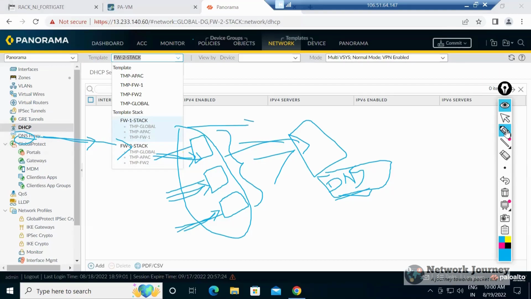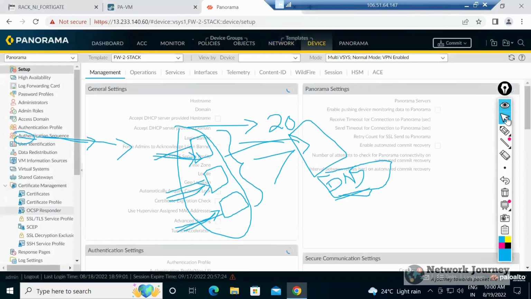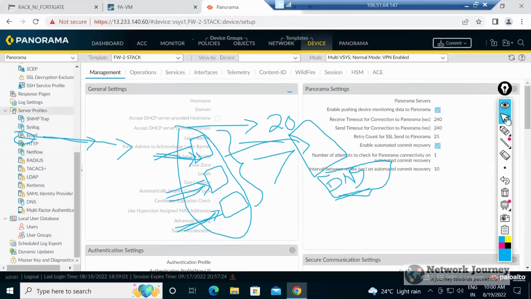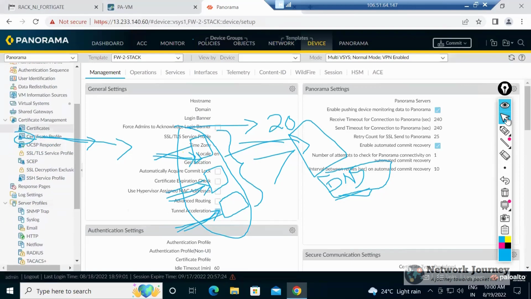In this way, you save time to configure 20 firewalls with DNS proxy. Similar to anything that is centralized on your infrastructure, let's say SNMP. Let's say you have some profiles. This is a great example. All the profiles that you have configured under the Device tab, you have several server profiles here: RADIUS, LDAP, and you also have certificates.